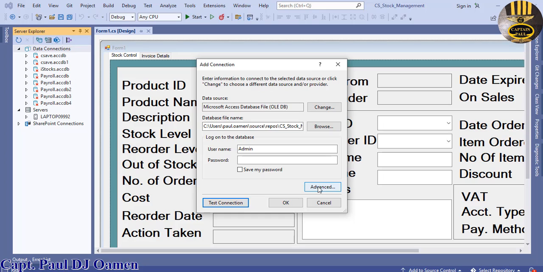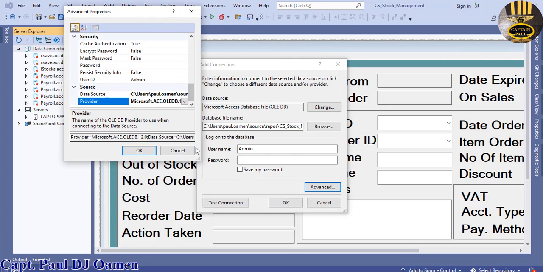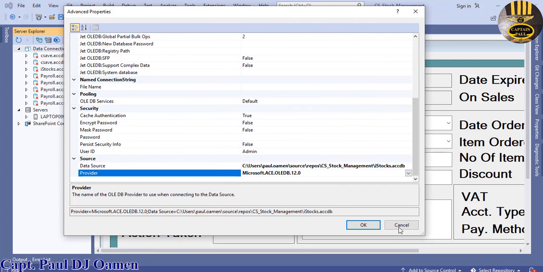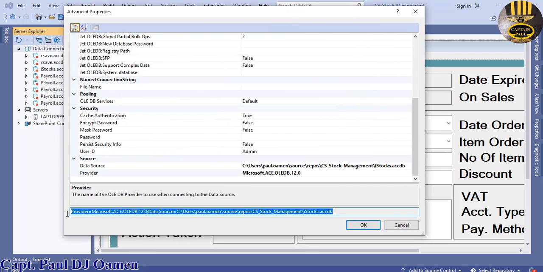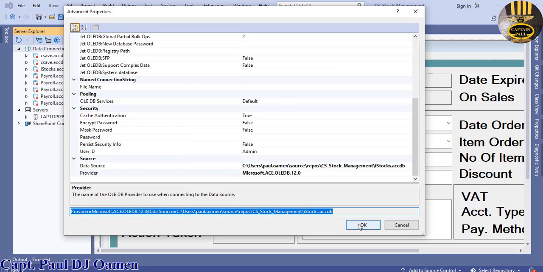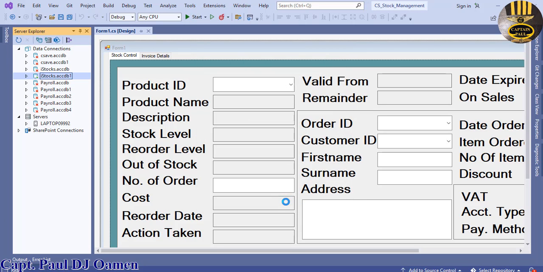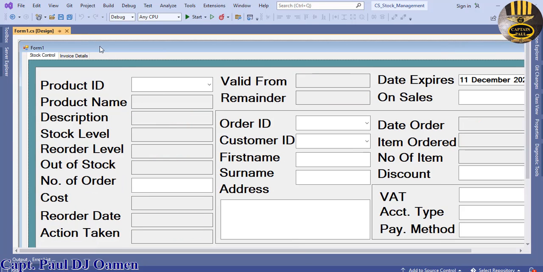And now let's click on advanced. With the advanced, all I need is just to copy the part that is my database part. You can select it all, right click, copy. Get rid of the admin inside the username and click on OK, and that is my database connected. Okay, so let's minimize that.